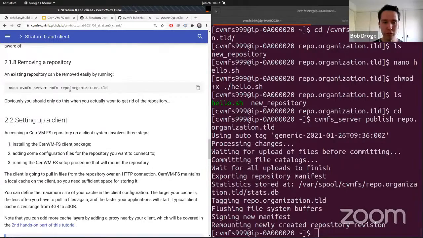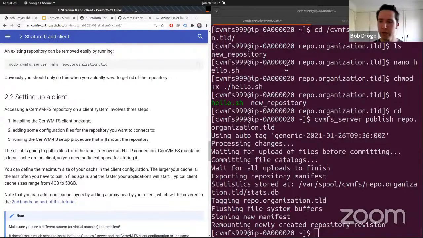If at some point you want to destroy the whole repository, there's also a command for this. So rmfs does the opposite of mkfs. That will just throw away the entire repository.